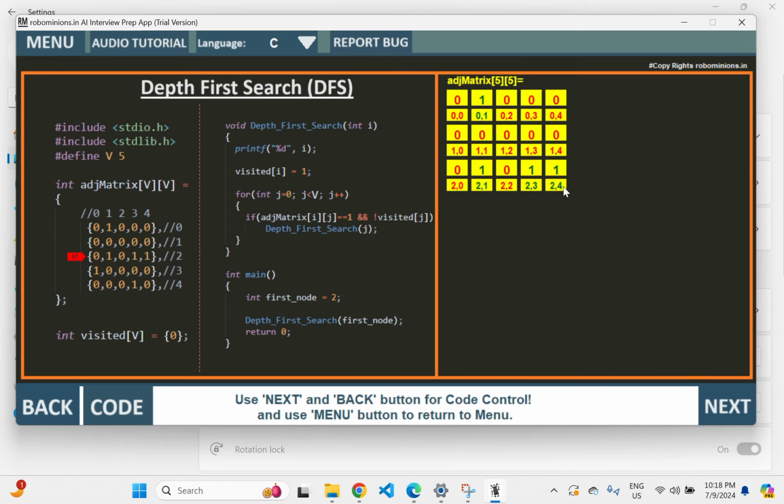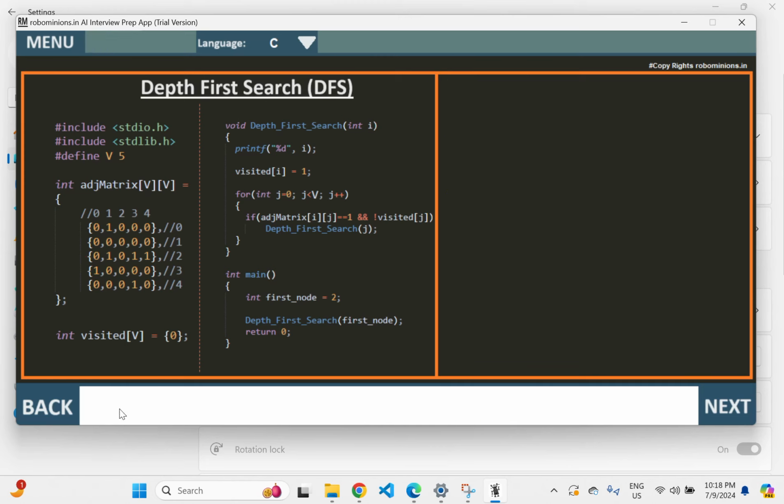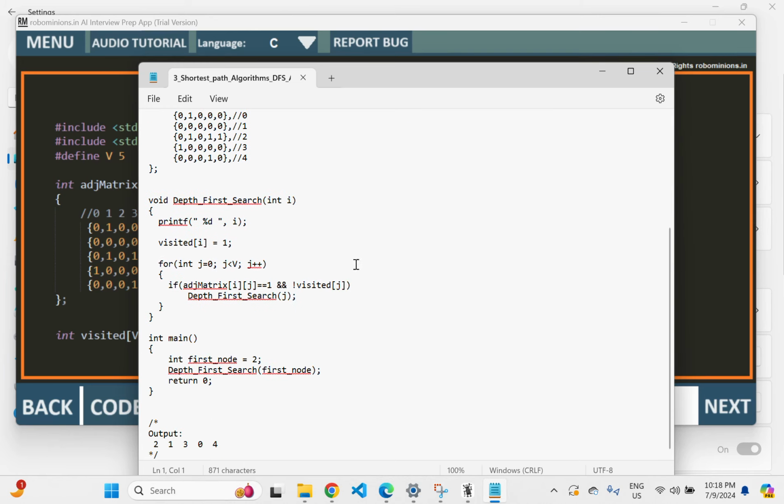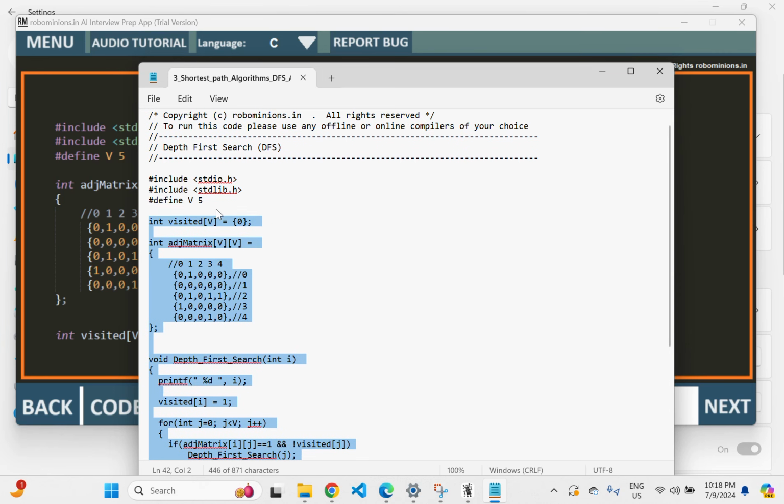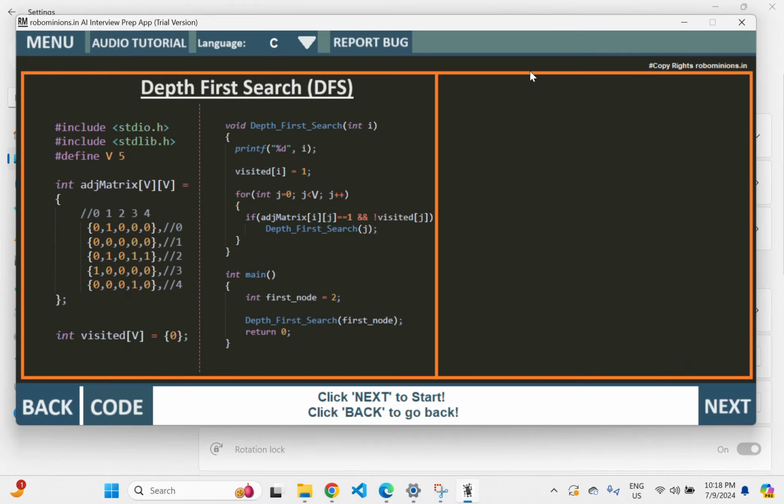And if you want the code of the depth first search, then please click the code. So you get the code here. This is compiled code, so you have the output here, and you can also run it yourself. You can copy this code and paste it on any online or offline compiler. So it will be available.